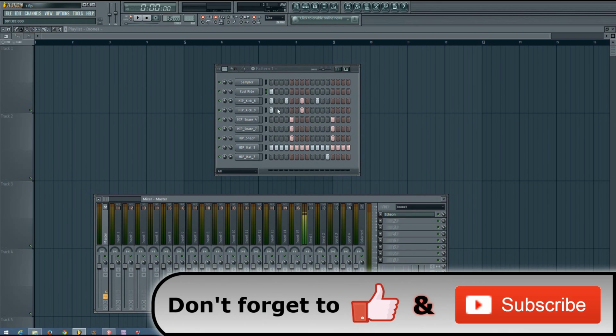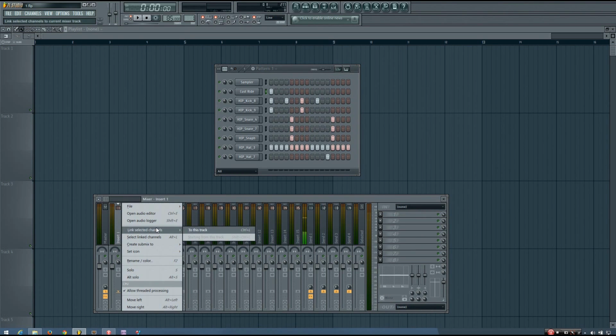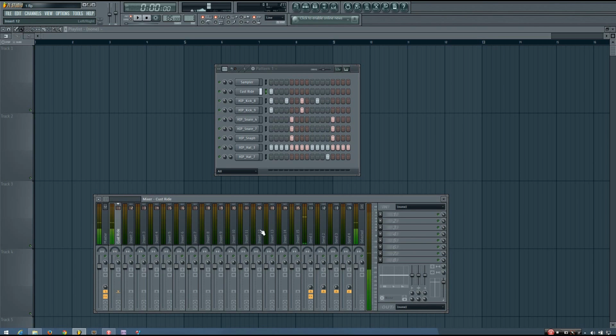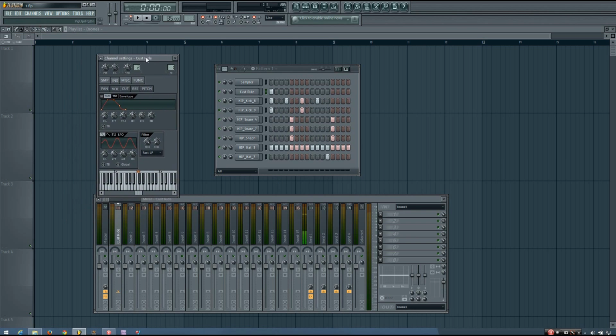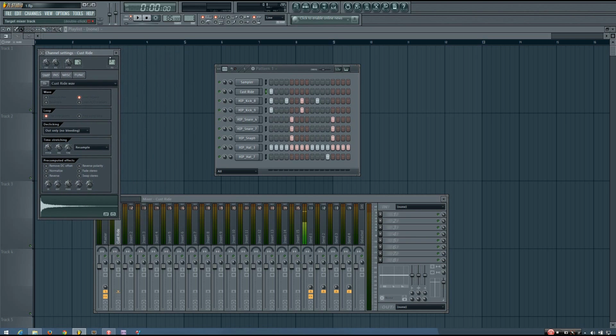So if you want to route one of your generator plugins or samples through a mixer track, there are a few different things you can do. If you just want to route one sound through a mixer track, you can select that sound and right-click whichever mixer track you want and do link selected channels to this track. Alternatively, in the channel settings window, you'll have this option up at the top called FX, and you can set it to a certain number and it will send that sound through the mixer track with that number.